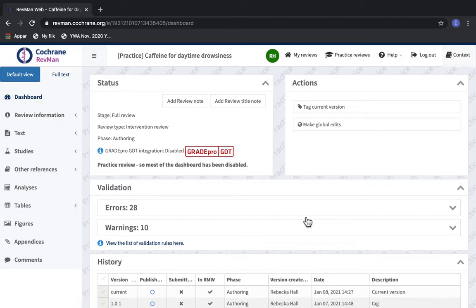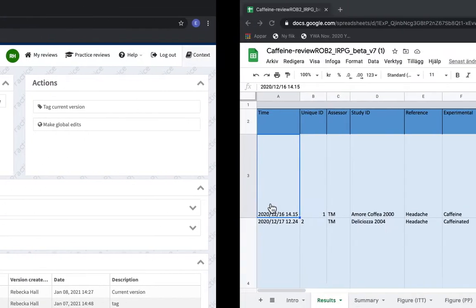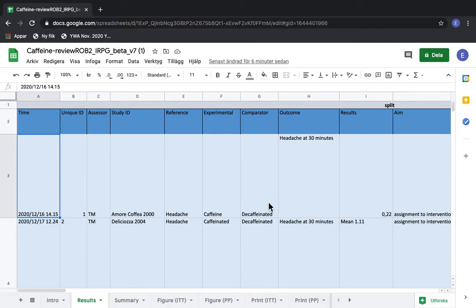How you can enter risk of bias judgments and support for judgments in RevMan Web that you have completed in the risk of bias Excel tool. So as you can see, I'm now in RevMan Web. To the right, I have the Excel tool prepared.